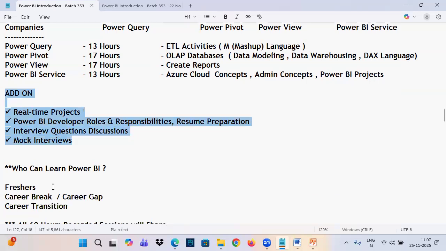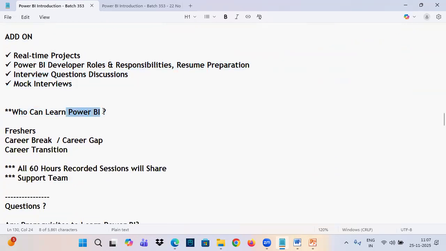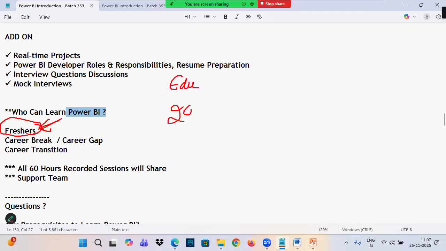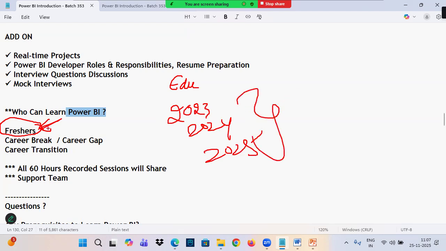Who can learn Power BI? Who are the people who can go and learn Power BI? Freshers. Freshers means you completed your education in the year 2023, 2024 or 2025. They will be treated as freshers. These people have a lot of opportunities in Power BI.